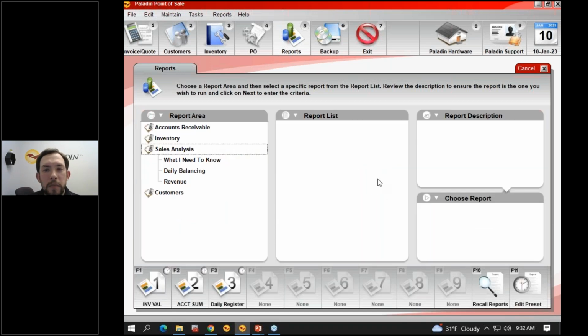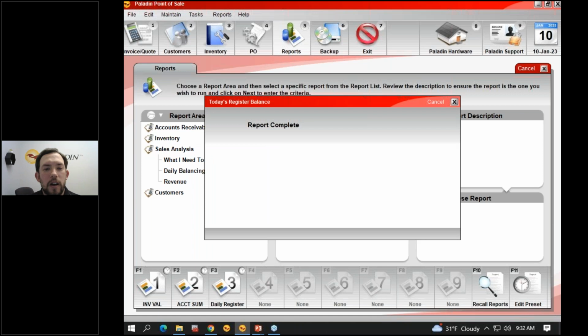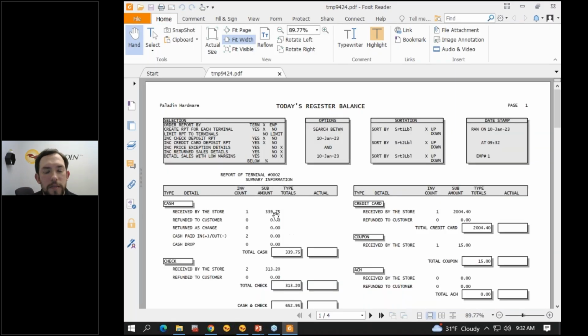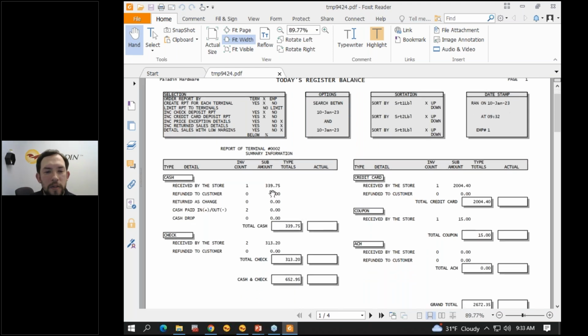So the next time I need to run that report, all I've got to do is come down here and click F3 or hit F3 on the keyboard. And that's going to automatically open that report for me. I don't have to dive through that list. So for today's register balance report here, we can see that we should have $339.75 in cash after our starting drawer amount.